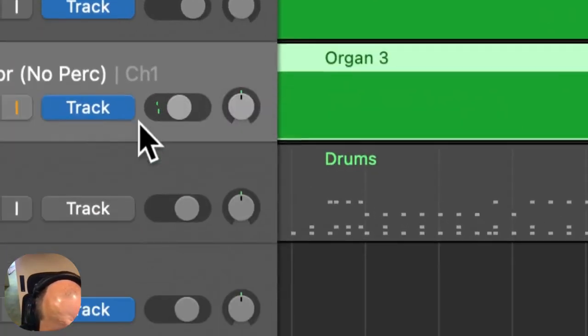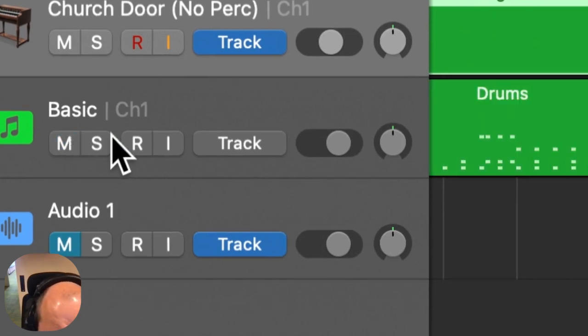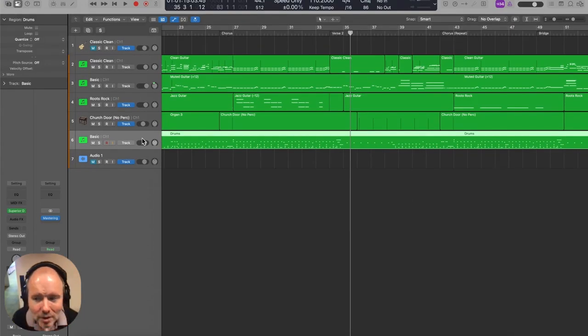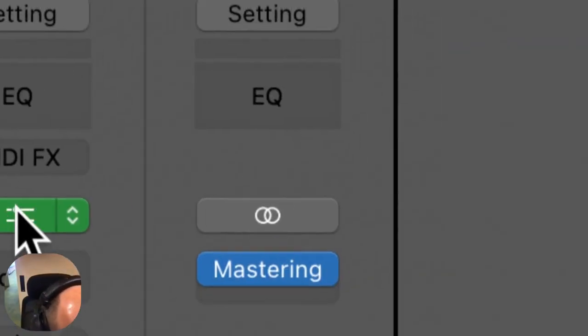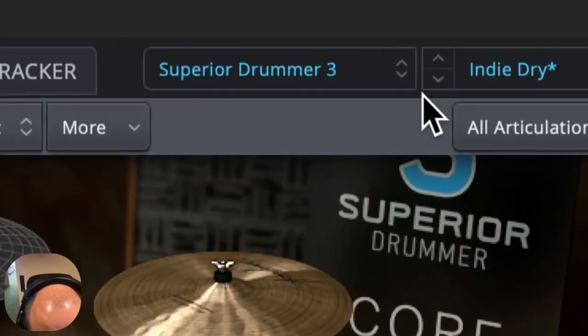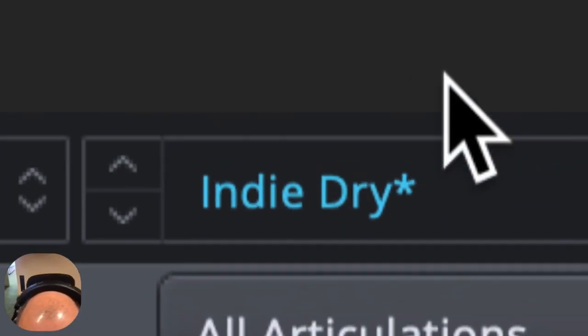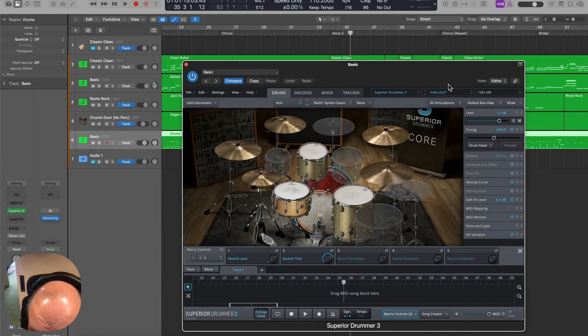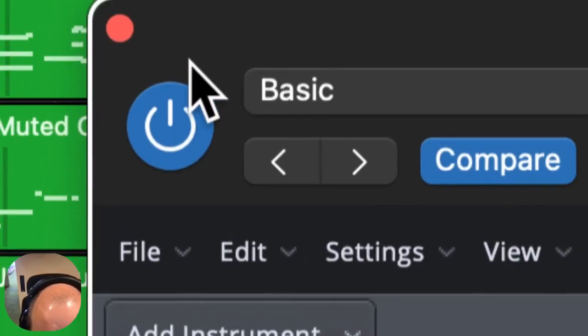Okay, last but not least, the drums. So for this, obviously, as I said before, I use the Superior Drummer 3 plugin by Toontrack. There's an indie kit, and I'll tell you what it is in a minute when it loads up. It's taking its time, which normally it shouldn't, and it's probably because I'm doing a video at the same time. But this is Indie Dry, which is one of the presets in the main library.